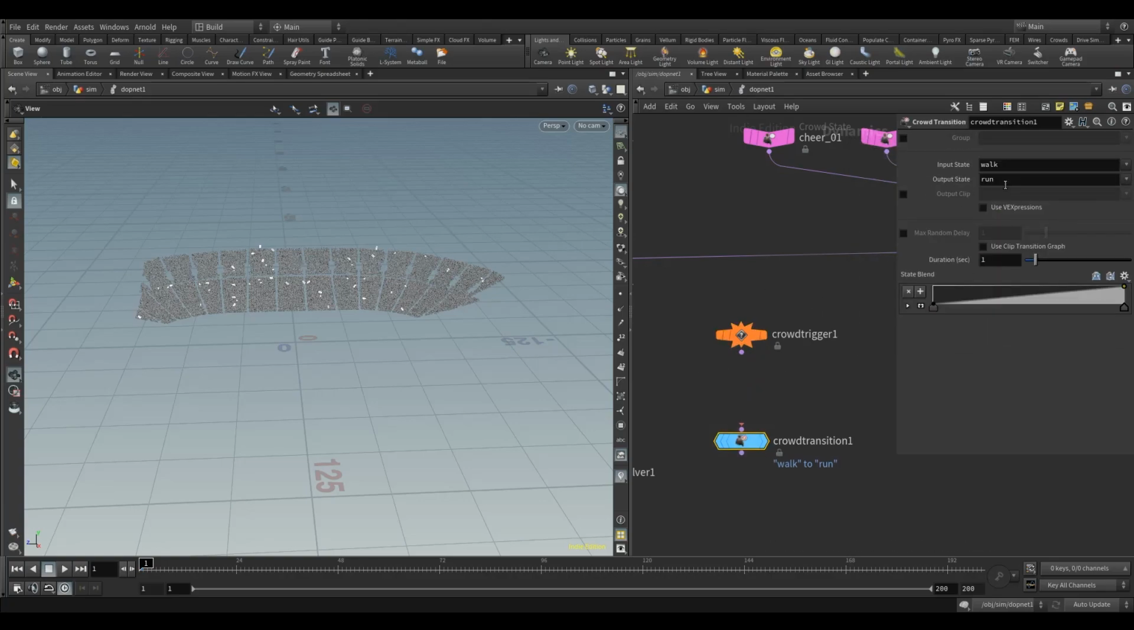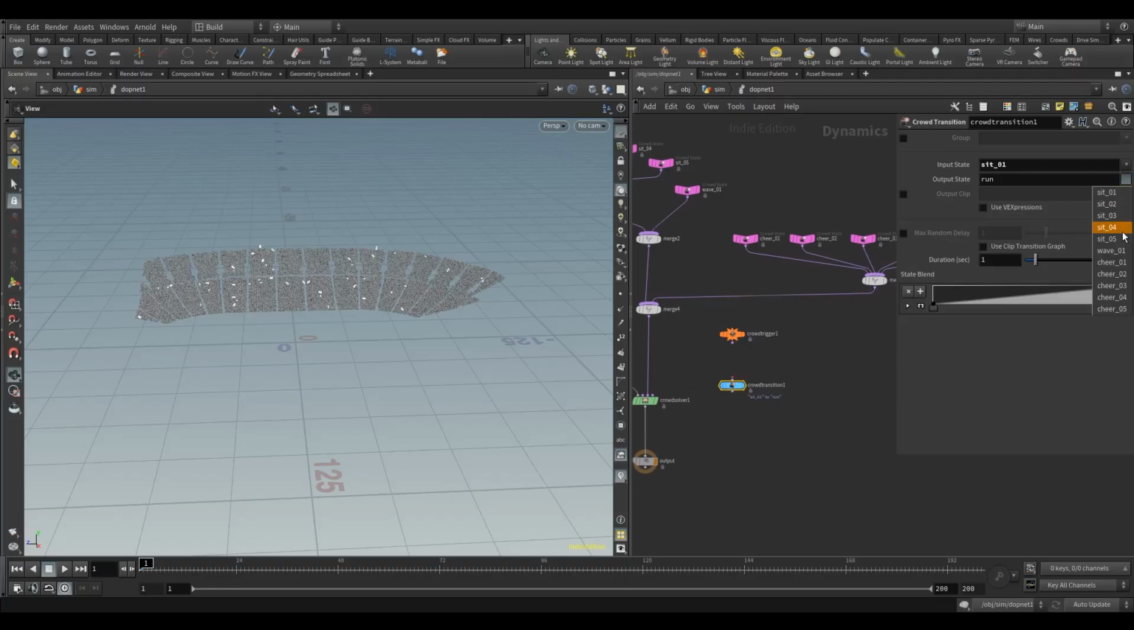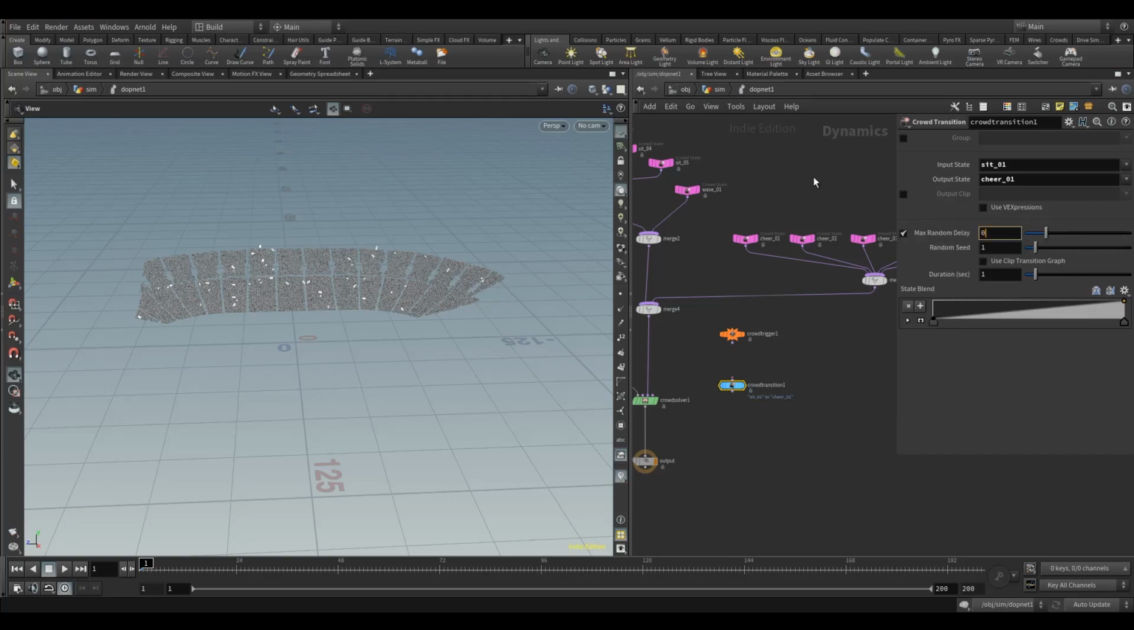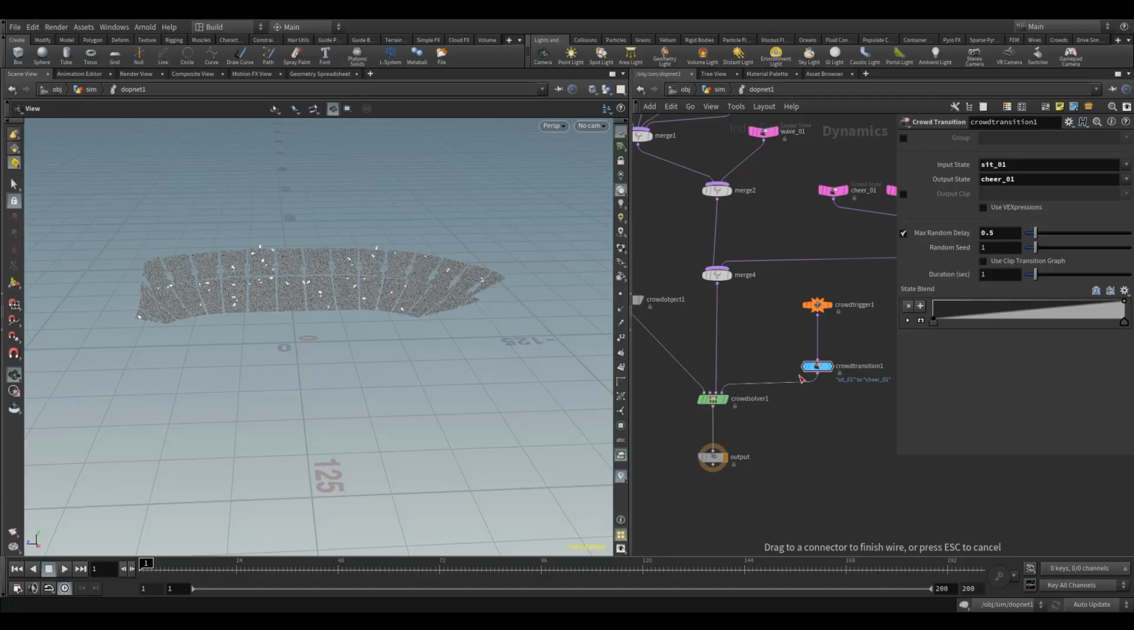And the transition is the states that we're coming from and going into. Okay, so I'm going to do one for each sit and each cheer. I'm doing one of these. Okay, so set 1 to cheer 01. And we're going to randomize these a little bit as well, just so that they don't all stand up at the same time. Okay, connect that up, and transitions go into the last port.